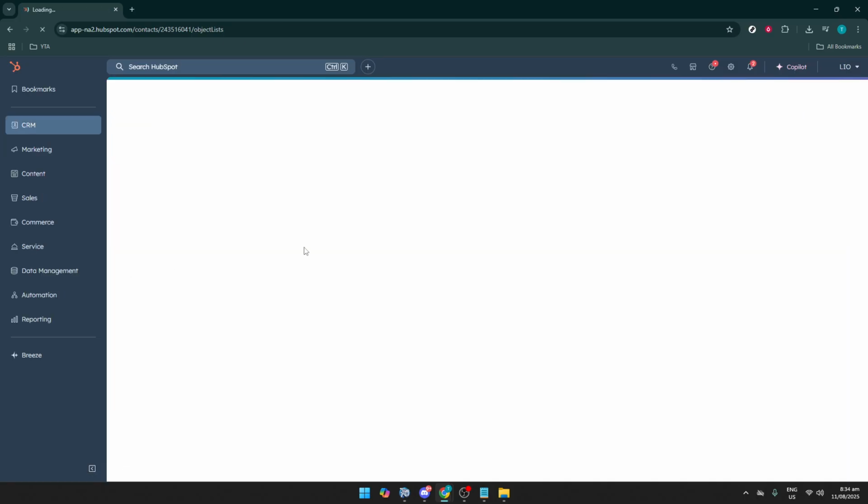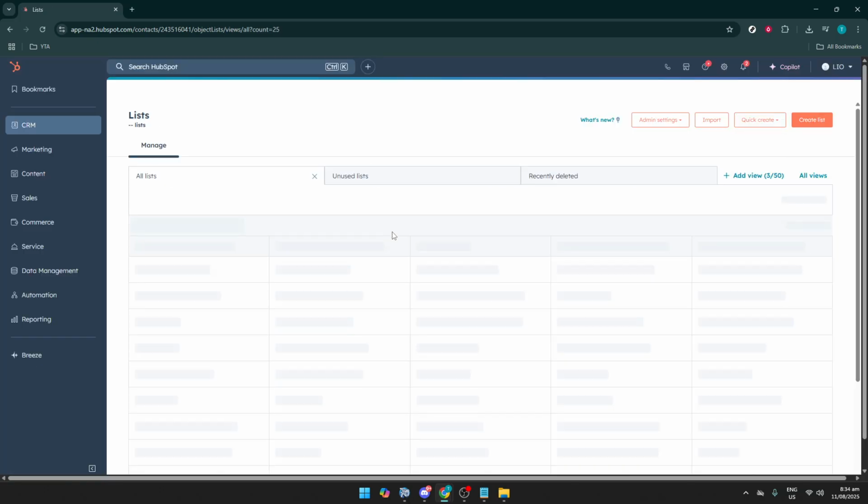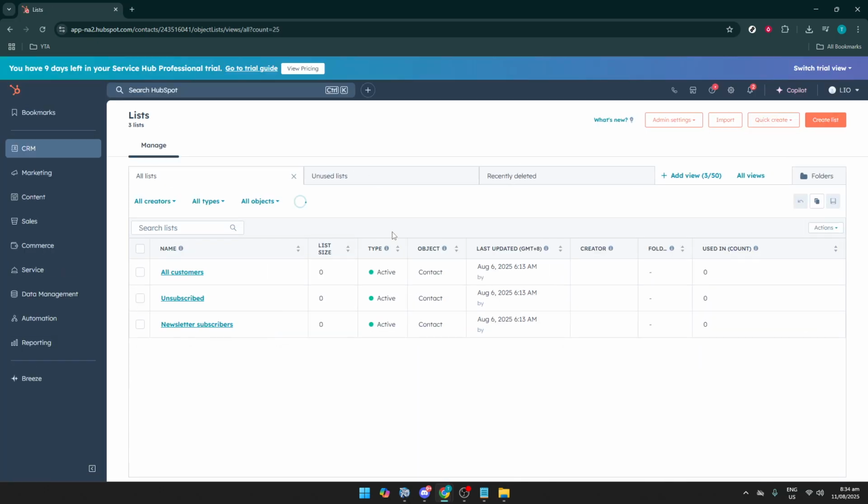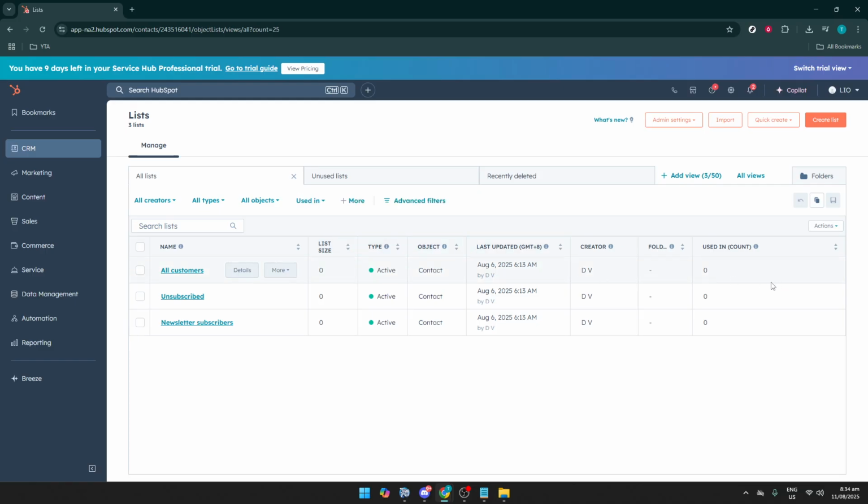This option will allow you to select from existing lists or create a new one, giving you the opportunity to categorize contacts based on your specific campaigns or organizational needs. To finalize setting up a new list, click on Create a Static List. Static lists in HubSpot are particularly useful because they capture a set group of contacts at a specific time.